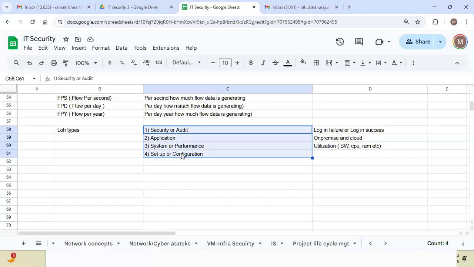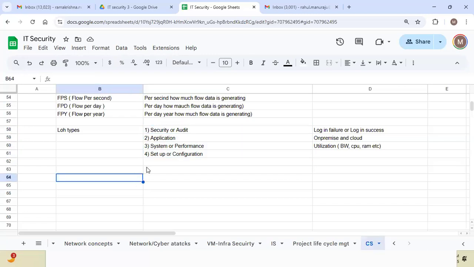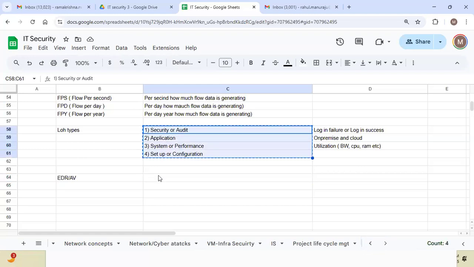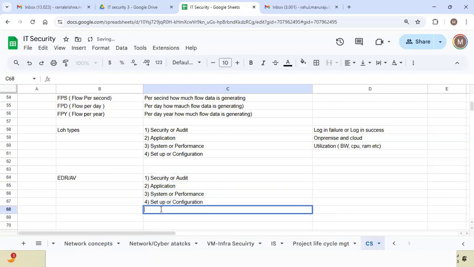For example, if I want to explain one more practical scenario, take the example of EDR or antivirus. What is the functionality of antivirus? Virus is an attack and antivirus is a solution. Then what is EDR? EDR also prevents all malware category attacks. Now at the time of the interview, if someone asks what different types of logs will be generated by an EDR or antivirus tool, by default you can say all these four. Additionally, you have to say malware category logs.